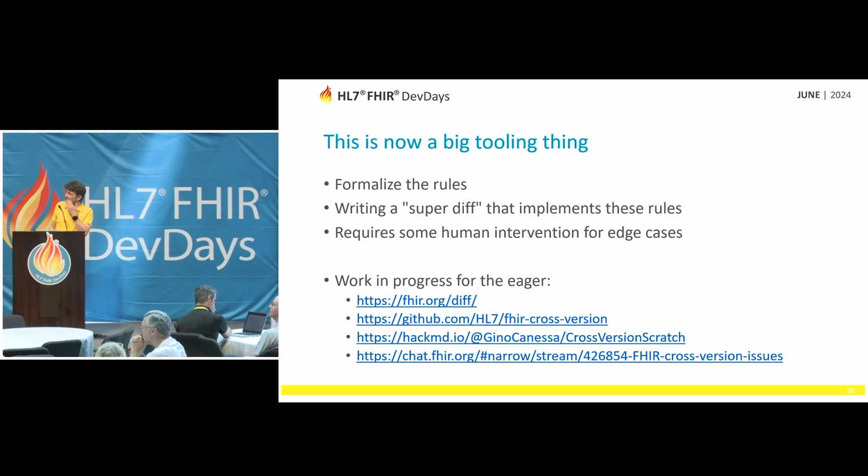There are quite a few experimental URLs here. FHIR.org/diff is a kind of hidden link that allows you to compare all kinds of versions of FHIR against each other and find out Graham's view of what a difference is, which differs from Gino's view.